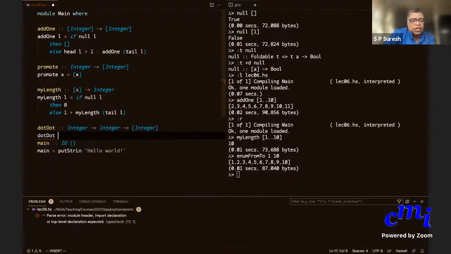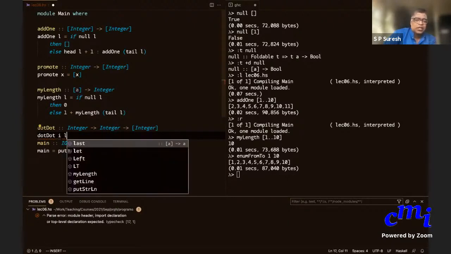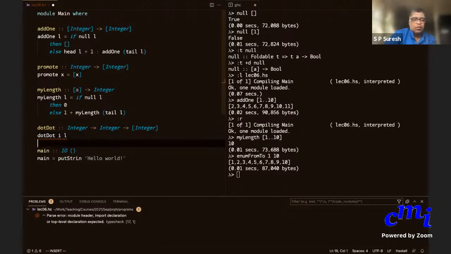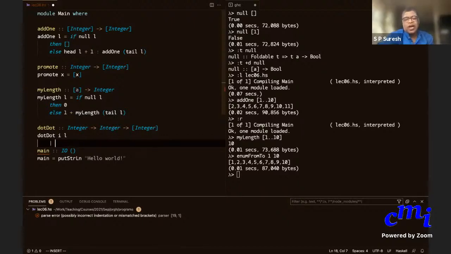There are certain things that you need to check. Let me call the first thing init and the last thing last, so dot dot il. I want to go from I to L. There is one case where you can exit immediately. Not when both are the same. When both are the same, you have to return that. If I ask you to go from 10 till 10, you will have to say 10 itself.